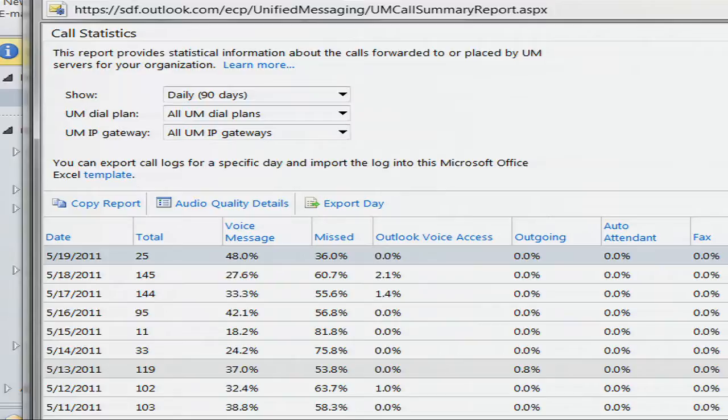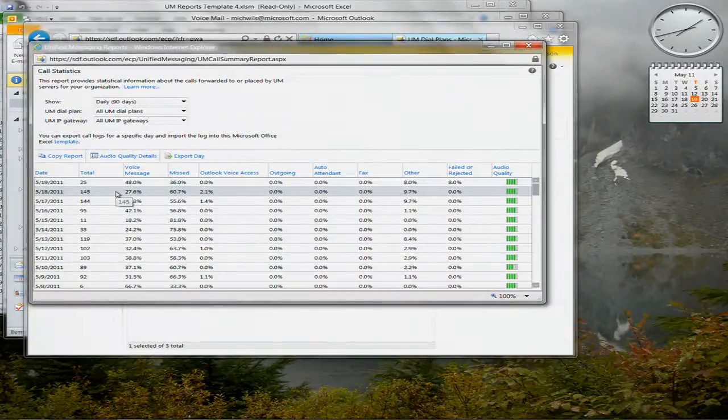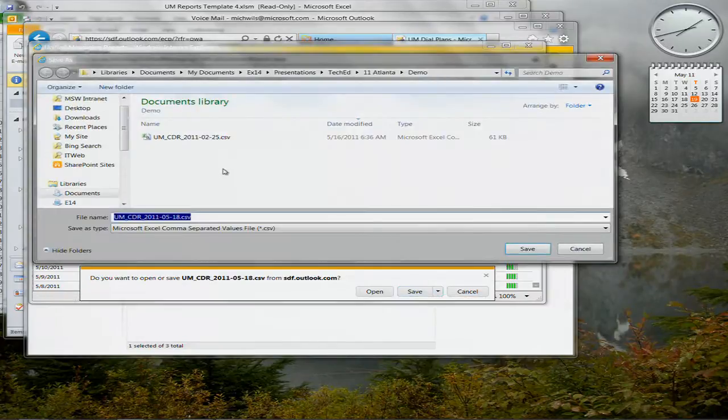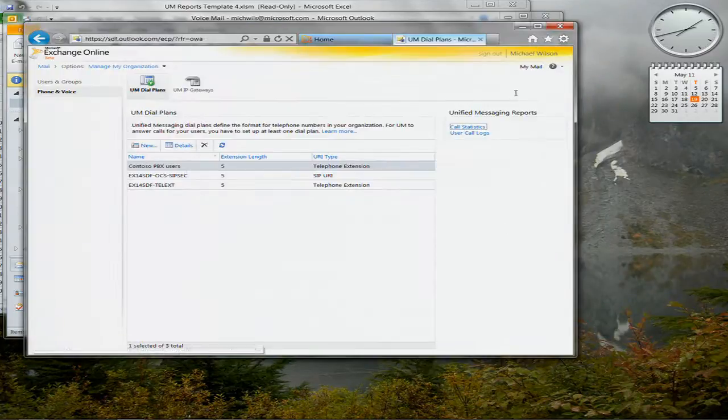And again, if I take some day, so let me take yesterday, we got 145 calls in this small test organization. And what you can do with that is export that day as a CSV file. And so I'm going to save that into this directory. Okay, so I can actually do more slicing and dicing with Excel than I can in the management console.